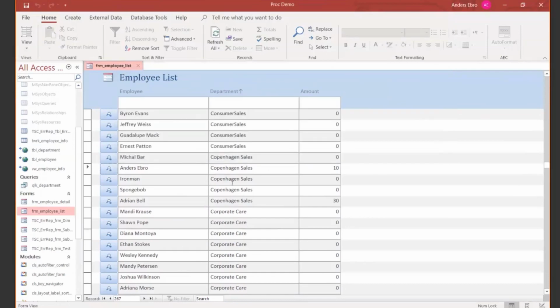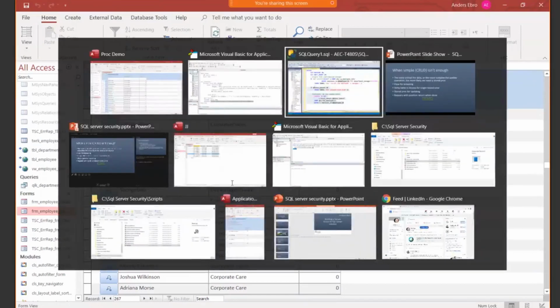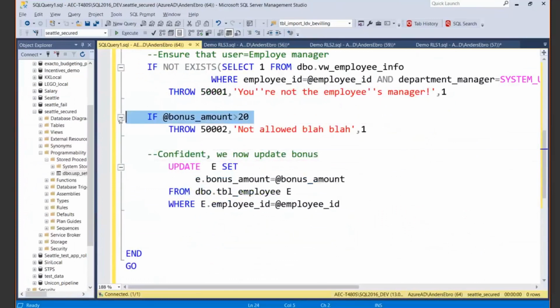Why is that? Because at the server side, I actually had a second condition saying if the bonus amount is larger than this value, throw a different error and say you're not allowed to update. So in this way, we can use different error numbers in SQL. It doesn't have to be different error numbers. We could use the same error number and give a message that goes back into my Access application.